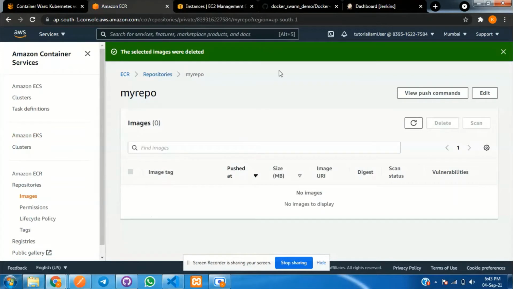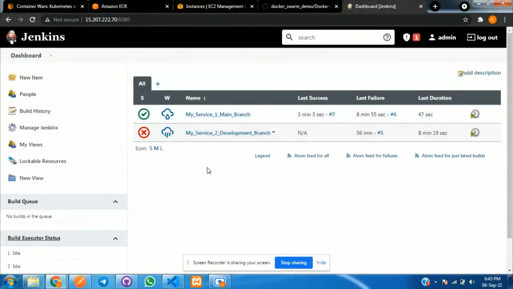So this is our ECR repo, and this is our Jenkins server. In the server, we have two pipeline setups. These pipeline setups we have seen in the previous video on how to create. So now let's go to our project.